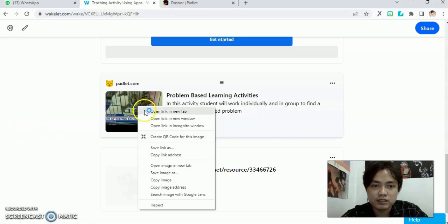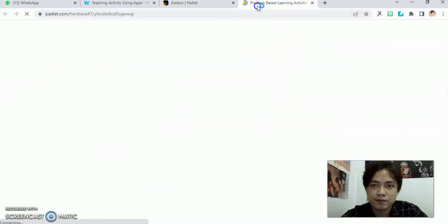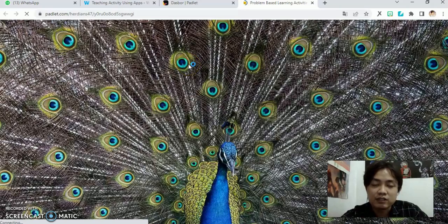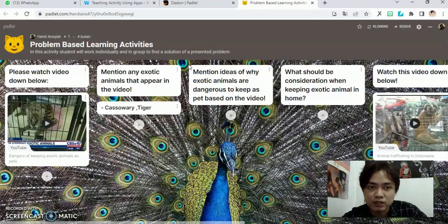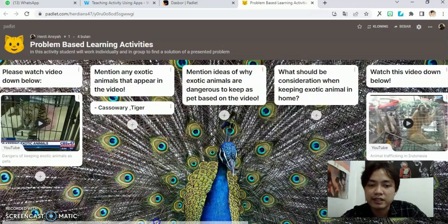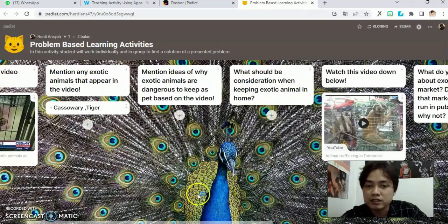The first one is Padlet. I use Padlet to create activities such as collaborative ones in a problem-based learning strategy. As you can see, I can upload a video on this website, then give my students questions that they can answer. It's very useful for the main activity and for homework.